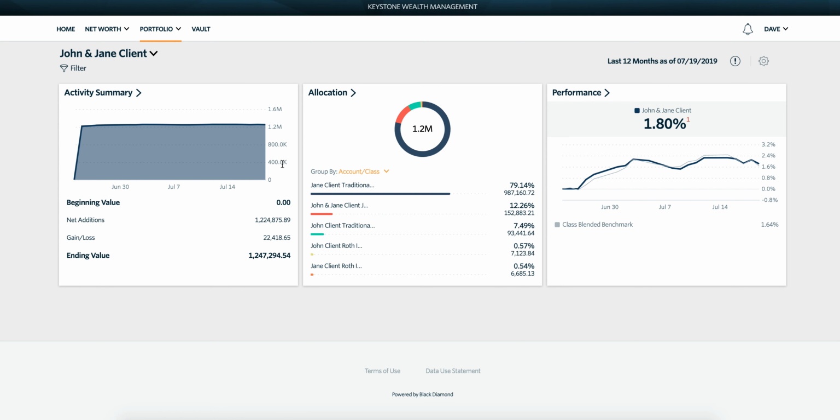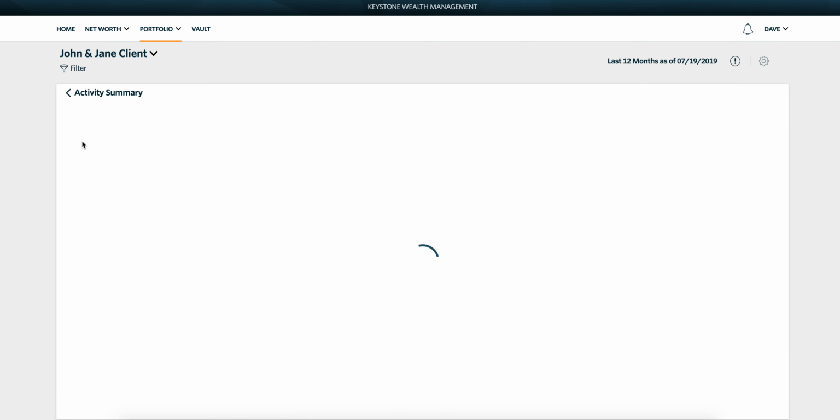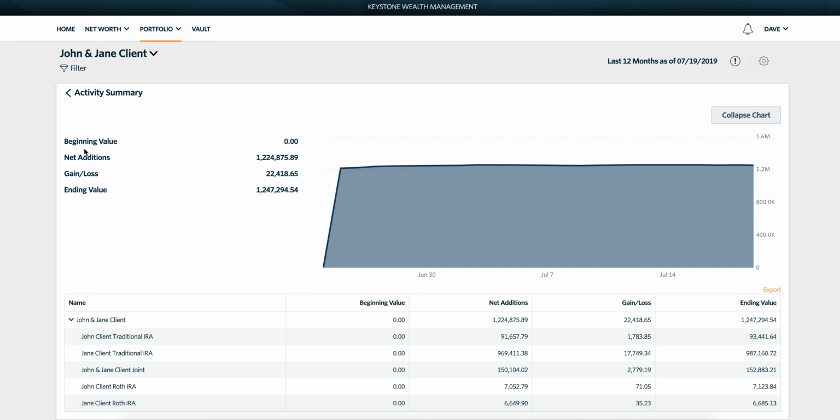The activity summary, just like the previous pages, will show you basic information first. It will say for this time frame, last 12 months, as of July 19th, 2019, the amount of money that's been put into the account, the amount of money that has been made or lost in the account for that time frame, and then the ending value. Again, essentially the information that we talked about before. Now you can expand this and it'll essentially give you the same information. It will show you a couple of additions though.